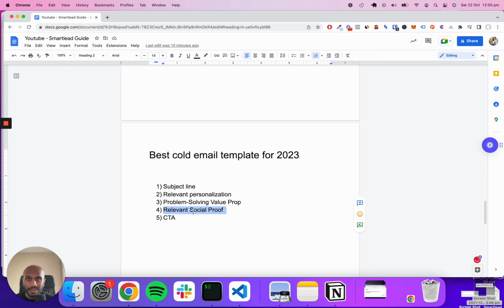Social proof is again one of the core principles of influence. It's just how we are. It's herd mentality. It's human beings. The way we operate is knowing that we don't want to be the first person to actually make a purchase or a decision. We want to know other people are using it. That's why testimonials work. That's why case studies work. That's why reviews really work. You want to make sure you can mention a relevant case study, a relevant social proof point.